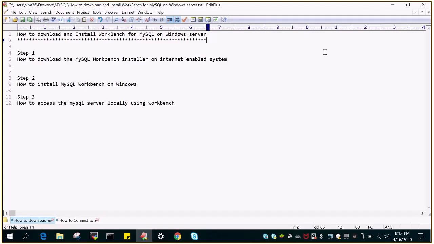In this video tutorial, we will see how to download and install MySQL Workbench for a Windows Server. MySQL Workbench is one of the GUI tools which is used to access the MySQL instance. It may be on locally or on a remote system. In our case, there is a MySQL server which is installed on a Windows system, and we have to access the MySQL server using the GUI tool which is Workbench. So we are going to install the Workbench.